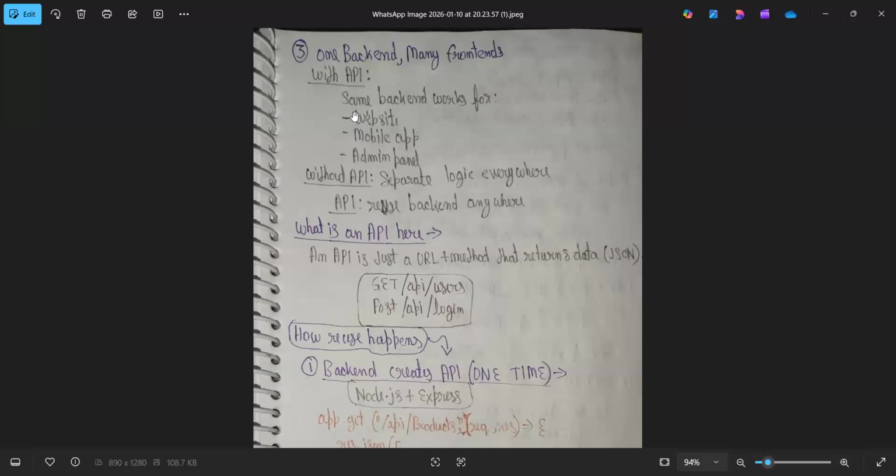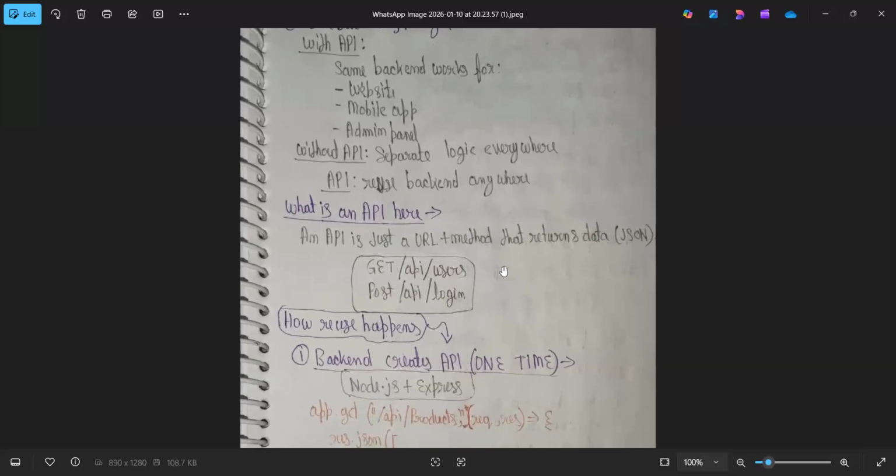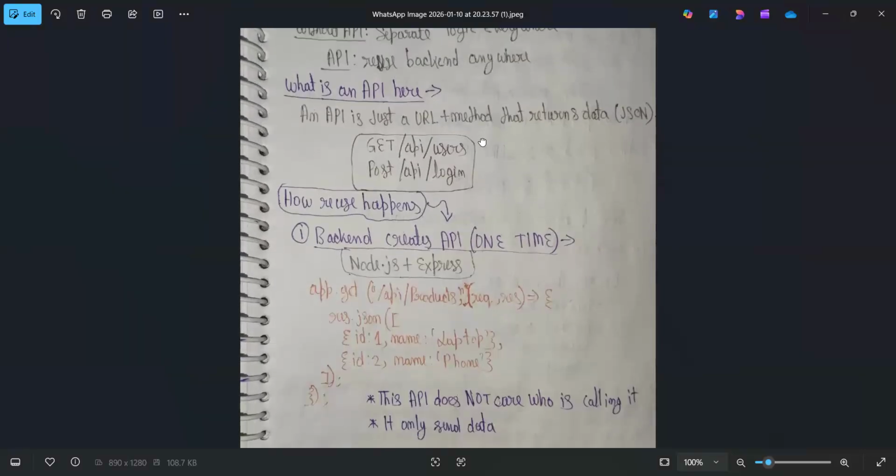because the same backend works for, like, we can use the same backend for our website, mobile applications, admin panel. Without API, we have to separate the logic everywhere. So with the help of API, we can reuse the backend anywhere. What is the API here to reuse the backend for many frontends?